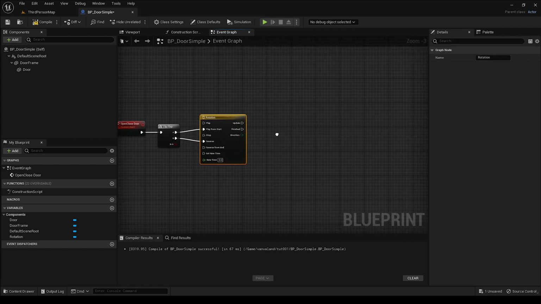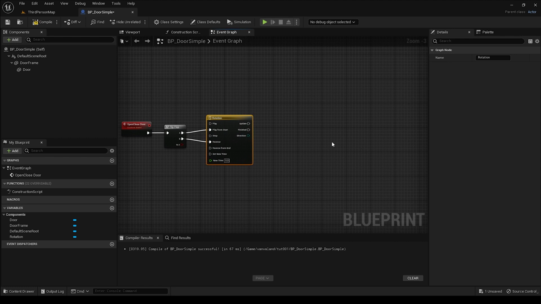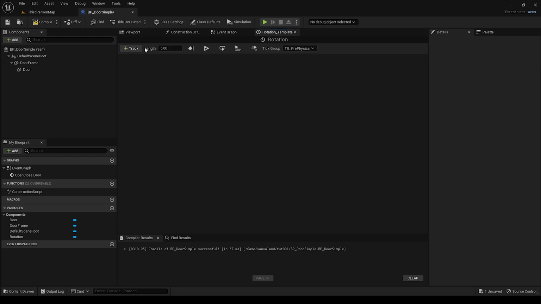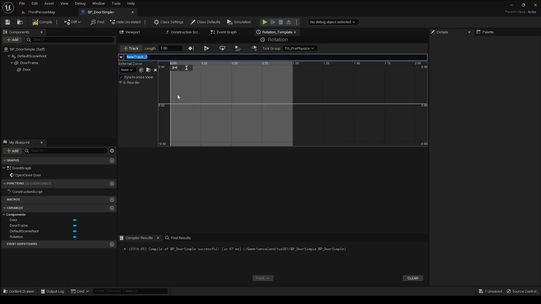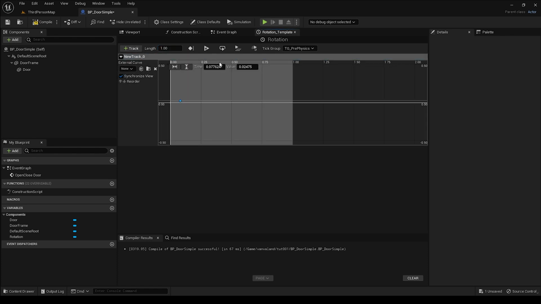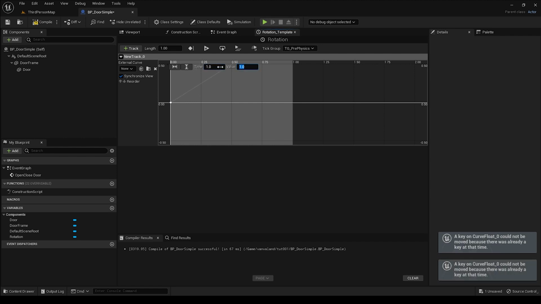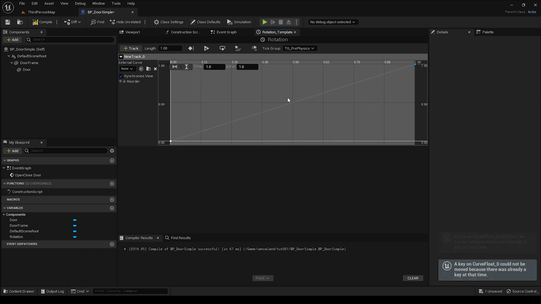Now double click the timeline, change the length to 1 and add a float track. Do the first key at 0 and 0 and do the second key at 1 and 1. Now click the zoom buttons and you can see it totally.